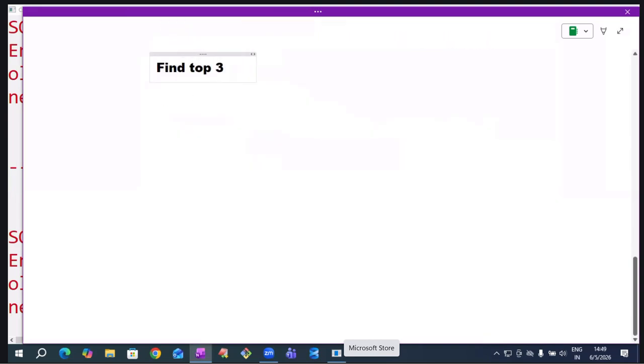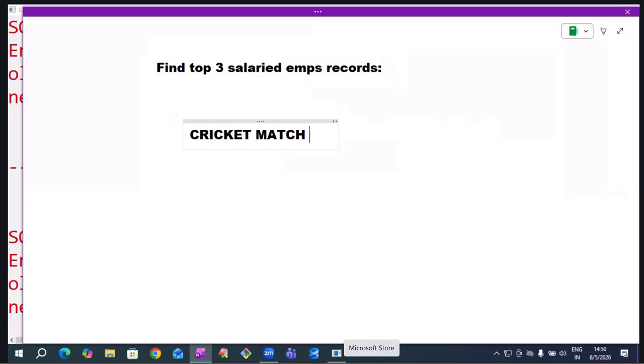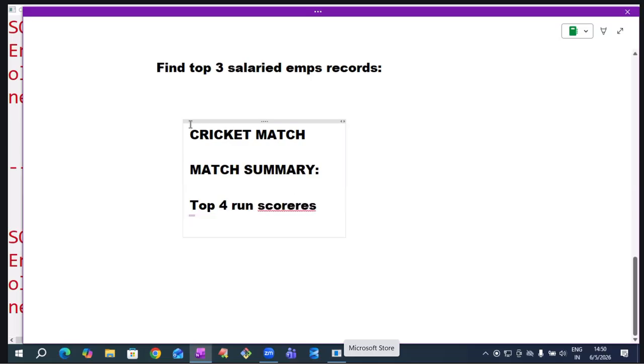Next question. Find top 3 salaried employees records. Understand? After completion of a cricket match, they give a match summary. In the match summary, they give the top 4 run scorers records, and the top 3 or 4 wicket takers records.